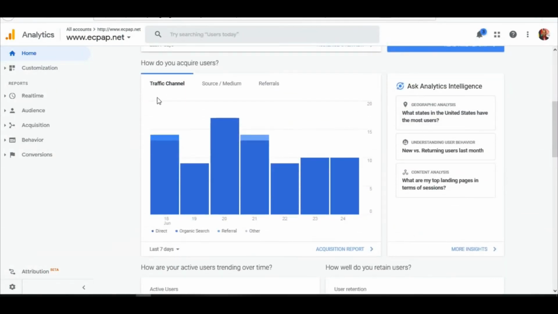You see in this graph, per traffic channel, it tells you what is the direct channel. Direct channel means the person knows your address and goes exactly there. They also take into account, for example, if you put a link somewhere and someone presses on it. Sometimes it may be counted as referral, but sometimes it depends. But direct means it's not organic, not referral or other. Other might fall into a WhatsApp share or something like that, but there are some other applications that track if it's coming from a social source or not. So basically this tells you where traffic is coming from.